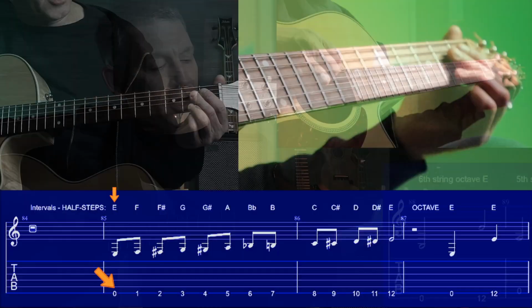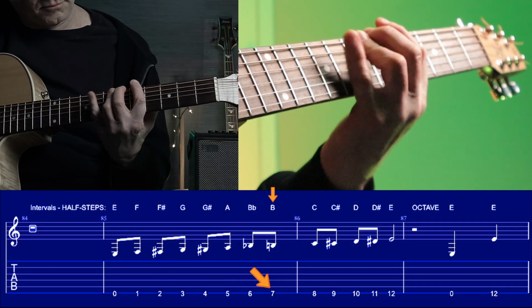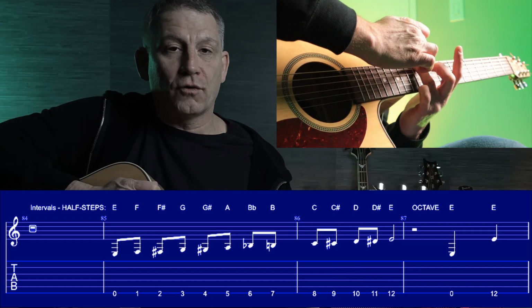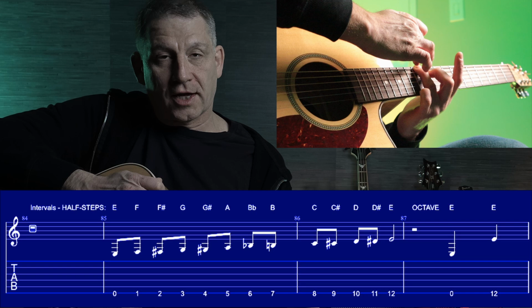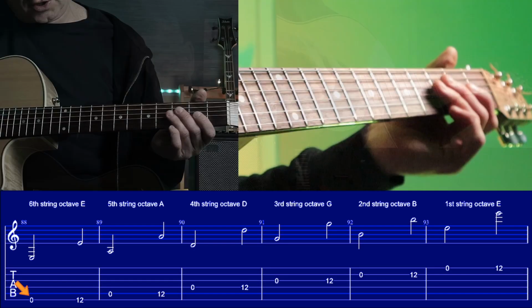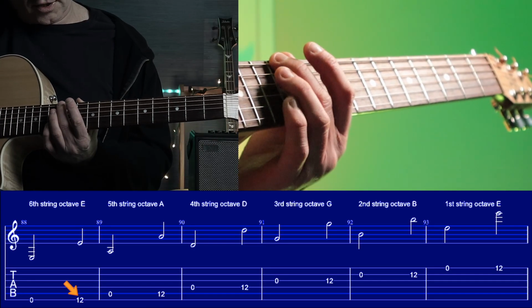So the notes go all the way up, and then they start counting over again. We start counting them over again in a higher register on the 12th fret. So all the strings actually work that way. We have the 6th string open E, the 12th fret E.